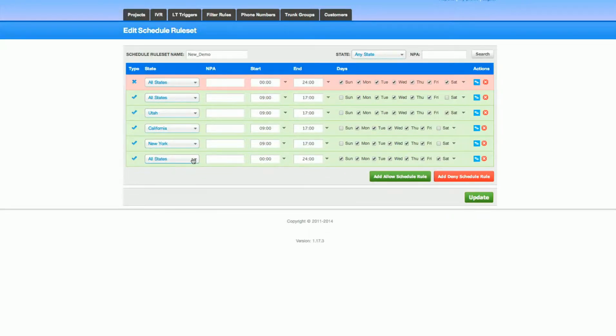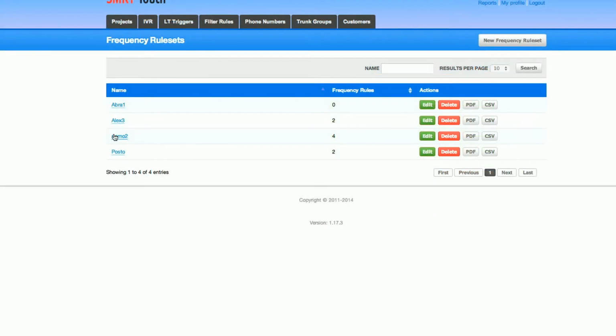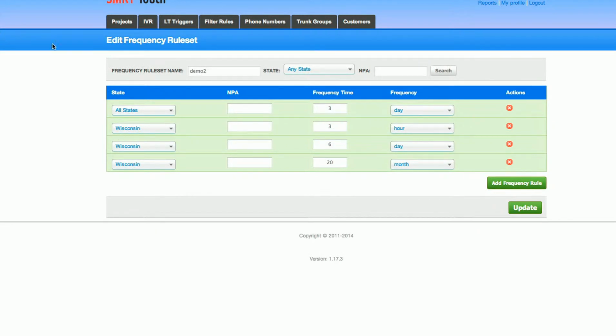Time of day rules allow you to designate specific dates and times that a call can be passed or rejected by the Shield Enhanced Carrier Service. Frequency rules assure your contact attempts conform to a specific number of attempts for a particular time frame by phone number. Time frames and attempt counts can be specified by hour, day, or month.